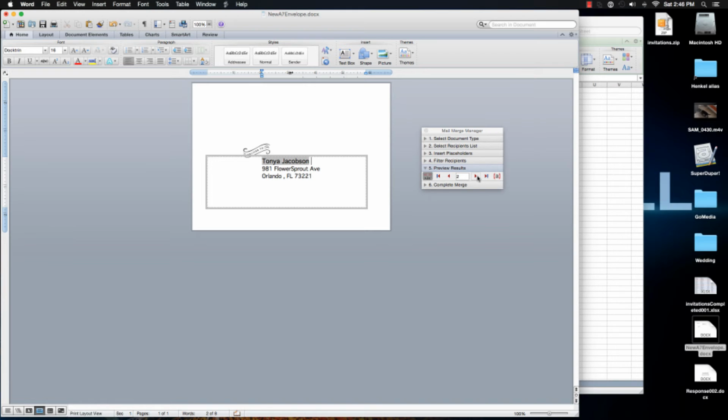So we go 1, 2, 3, 4, 5, 6, 7. They all look good. So this is what I want. So I'll go back to the first one, and now that I've done a preview and it looks good, I'm going to look at the completion of the merge. Now your choices, just like this, are merge to printer, merge to a new document, and merge one data range to a data range.